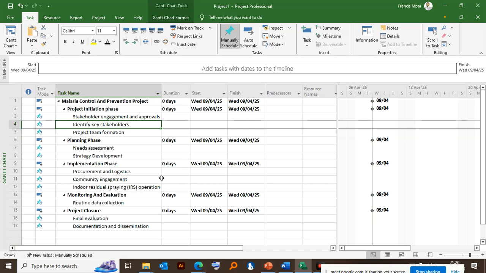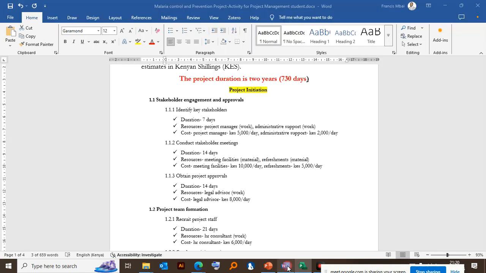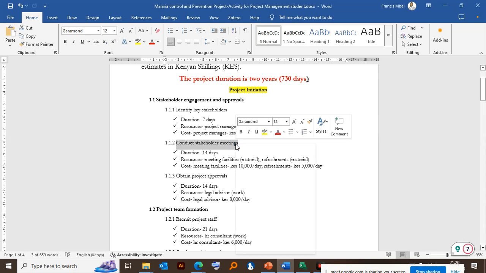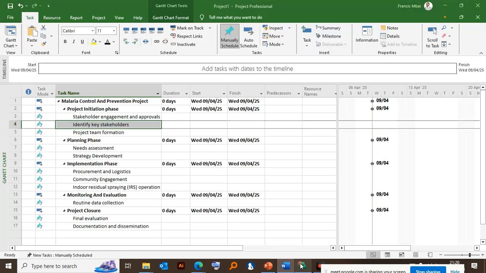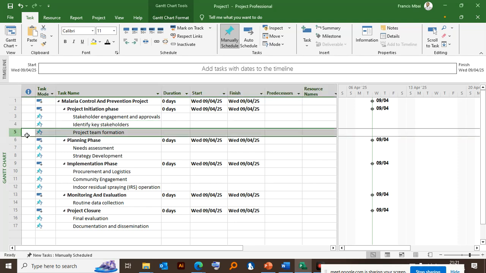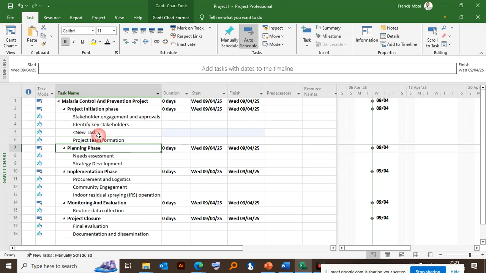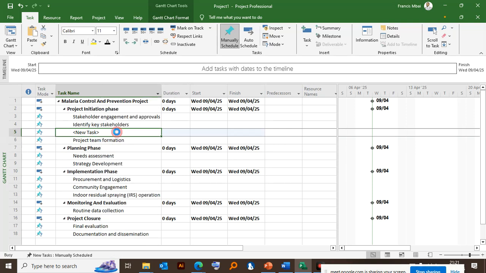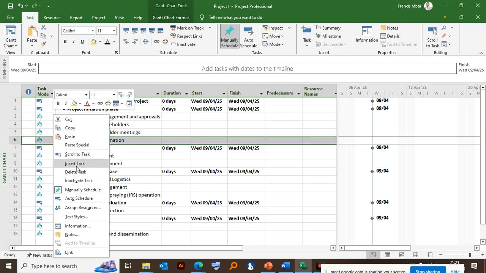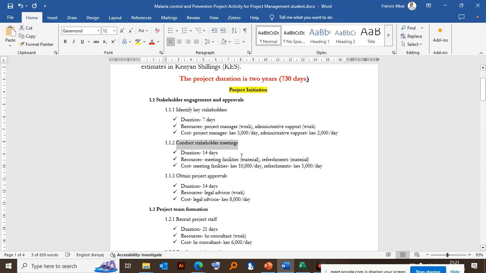Now, what else is below stakeholder engagement? Let's go back again. We have conduct stakeholders meeting. So we pick that. We go back to the system and below identify key stakeholder, we add another task. Please don't get confused here. We insert that. Then there is another activity that we are supposed to insert. It is called obtain project approval.